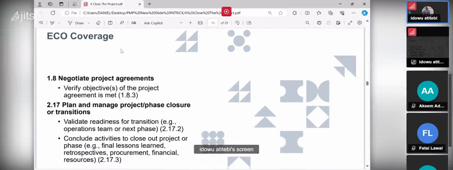Then, what have you covered in this ECO? How do you negotiate a project agreement? That's by contract. You verify the objectives of the project until agreement is met. You plan and manage project and phase closure or transition.